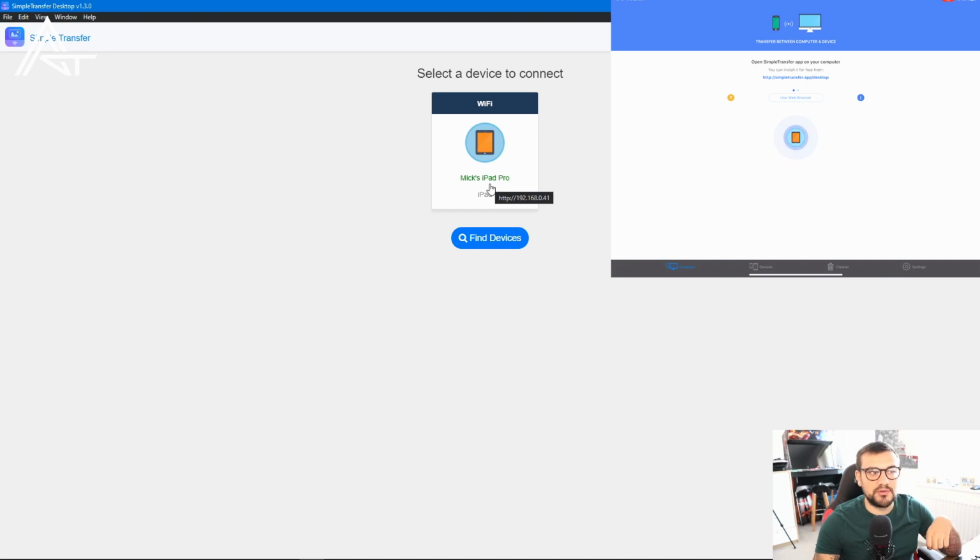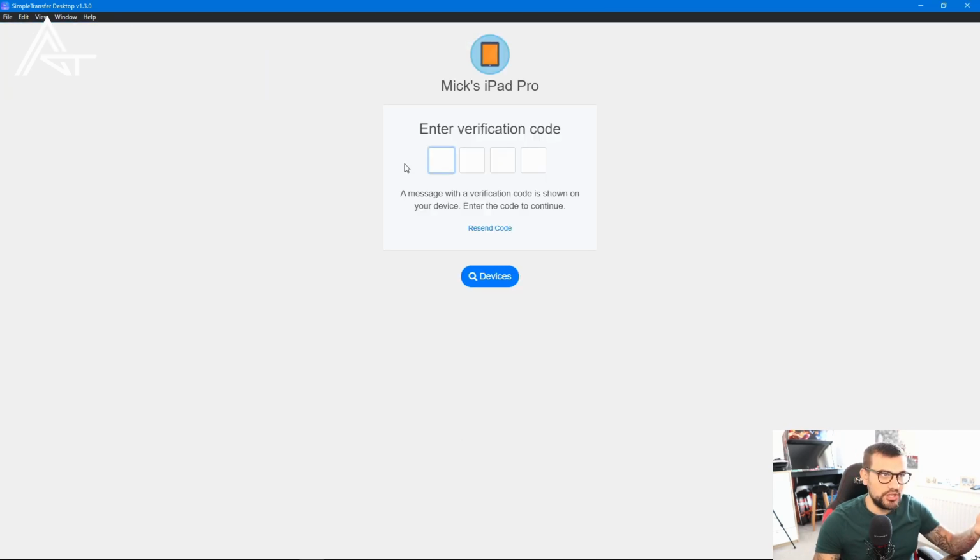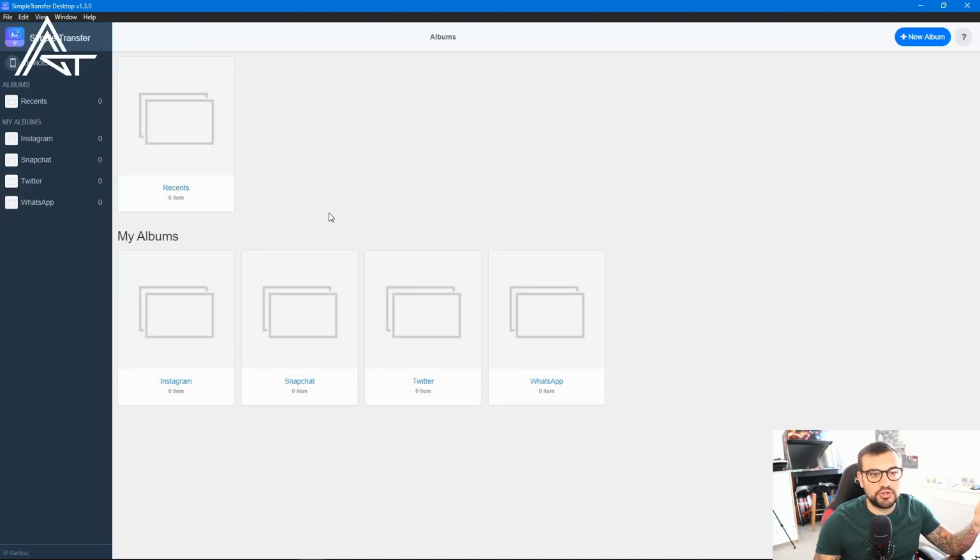And as you can see, it's found the client. It's got an IP address. It asks you to put in a verification code, which is on the iPad. And then it will connect you straight up to your device's gallery, etc. All your different folders, etc. I don't have anything in there at the moment, but once I finish recording on the iPad, I will show you how to transfer the footage from the iPad to the PC.